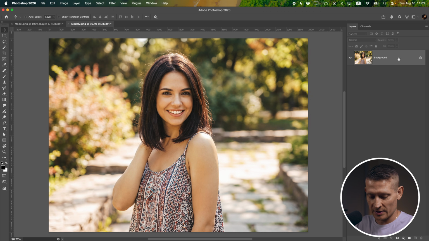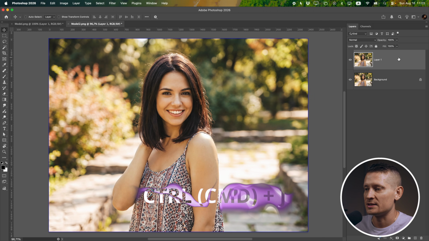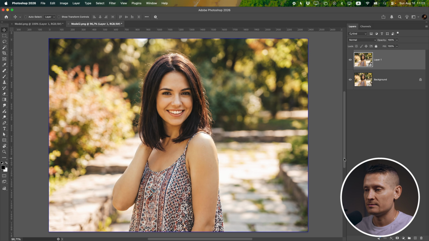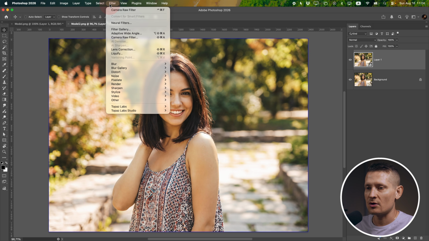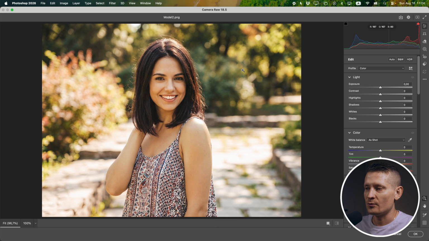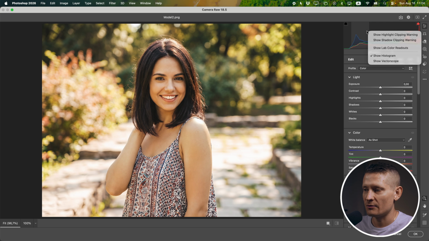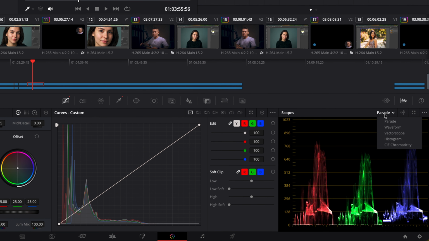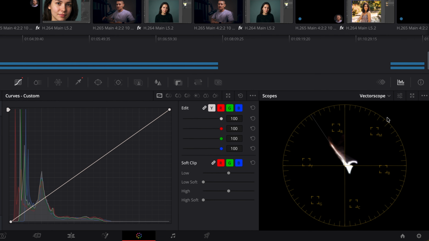So let's first duplicate the background by pressing Ctrl or Command J. Then I'm going to right-click and make a smart object again. Then I'm going to go into Camera Raw again by going to Filter, Camera Raw Filter. And when we look at the histogram here, we can right-click and we now have Show Vectorscope. If you don't know what the Vectorscope is, if you've worked with DaVinci Resolve to do video editing, for instance, you always have a Vectorscope to make sure the skin tones are correct.